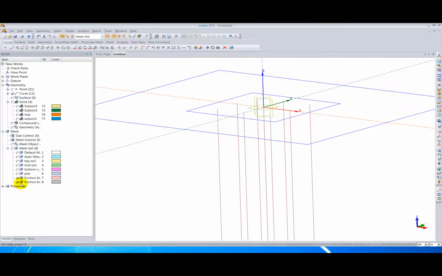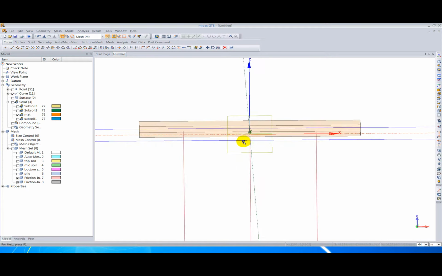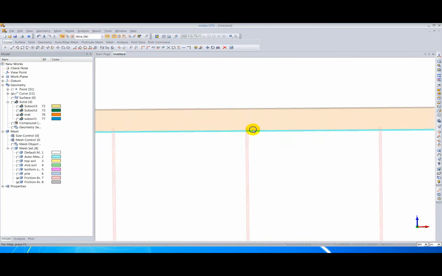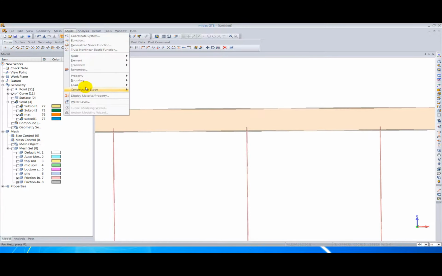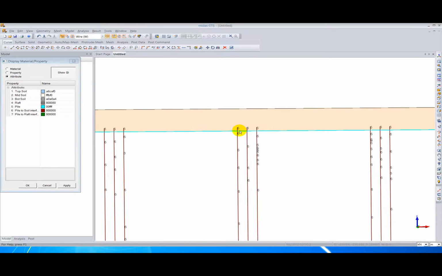What I'm going to do next is go ahead and turn on my mat, and you'll see if I go and hide all my data and get rid of this wireframe, you'll see that the piles again are still embedded here, and I'm going to hide the original pile element. And what I want to do is change the interface properties. If you go to model, display, and go to attribute, you can see I have a pile to raft interface attribute number 7. Right now they're currently assigned 6. The interface element that's supposed to capture the structure interaction is represented as 6.